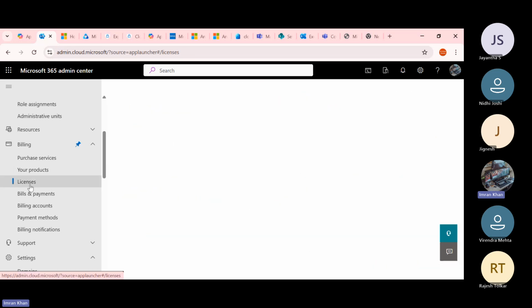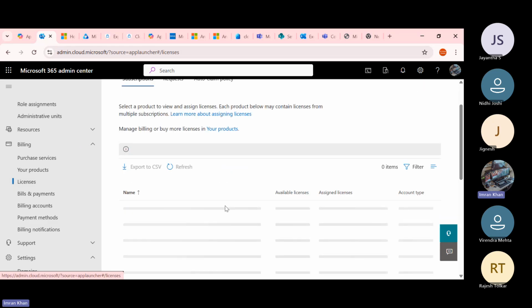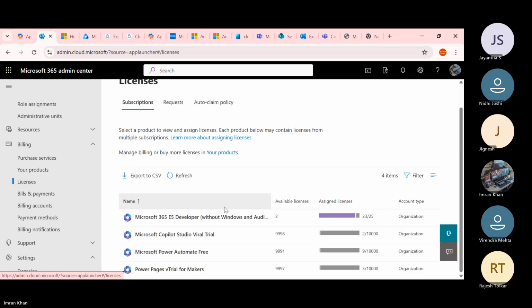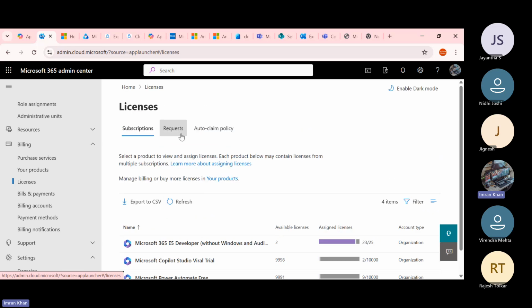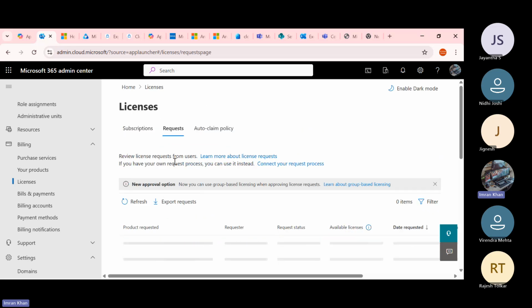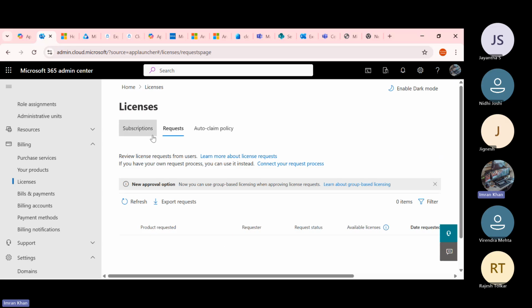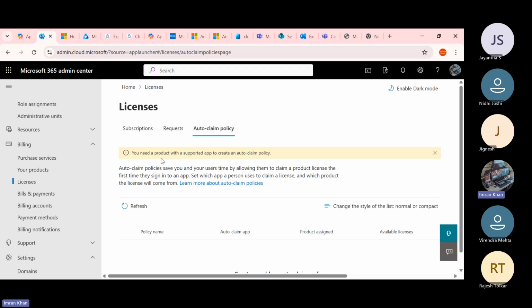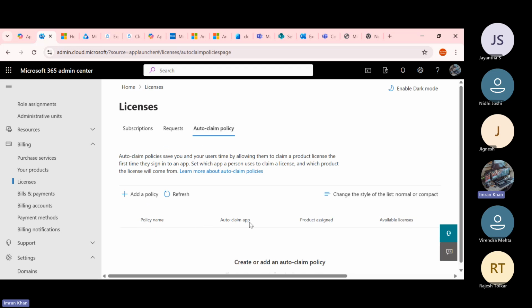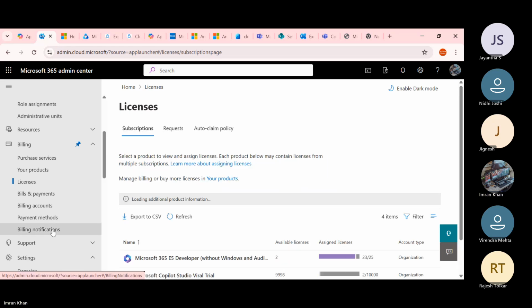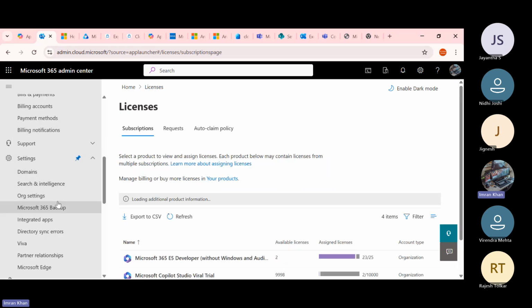When I click on Your products, you can find which licenses you currently use. When I click on this license, here you can see the license types we are currently using. If you have raised a request, meaning you are purchasing from Microsoft, here we can find the product, requester names, requested status, available licenses, and auto-claim policies. Here we can find some policies if you have a claim, and support we have already discussed.